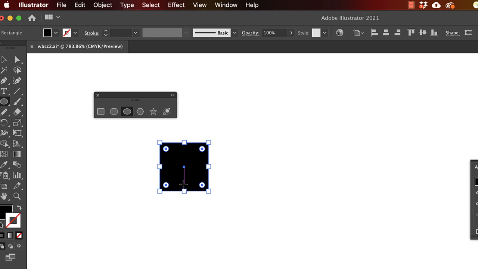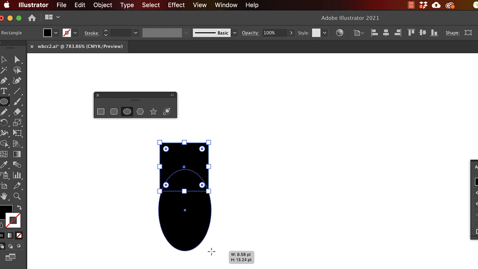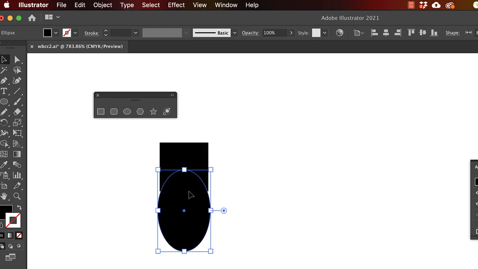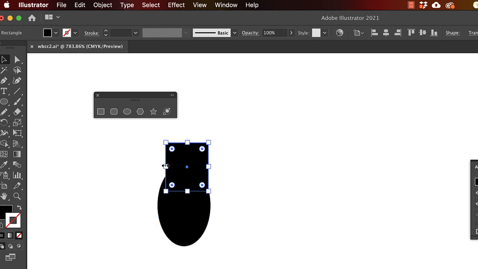So I'm going to hover right there, hold my Alt key down, and now I'm drawing from that center point out. If I want to move this shape, I just hold my space bar and I can move it. Get that positioned however I want. And that's kind of the cool thing about Illustrator is all these different things you can do with shape tools to build your basic look.